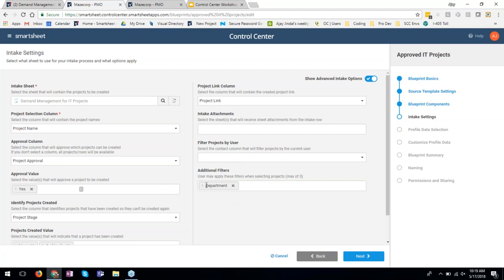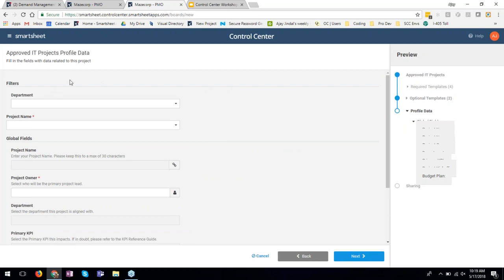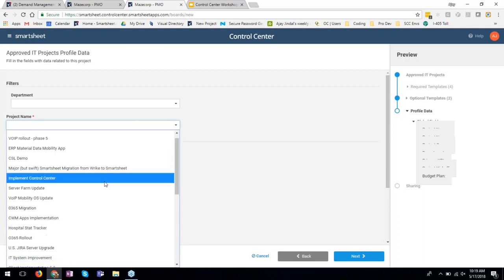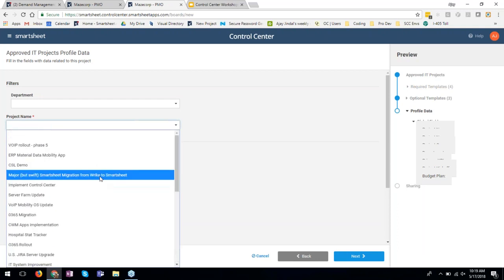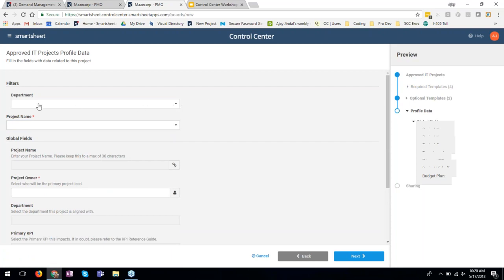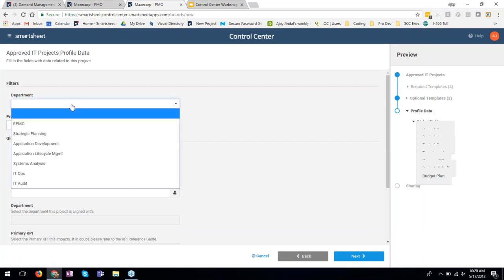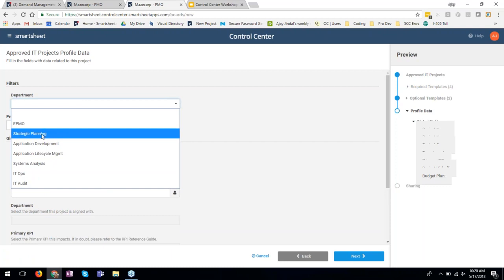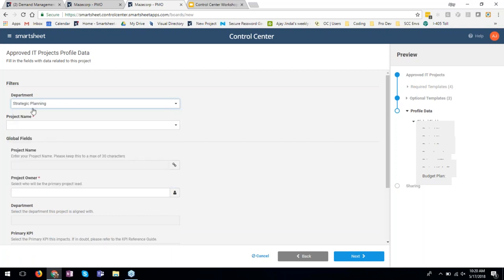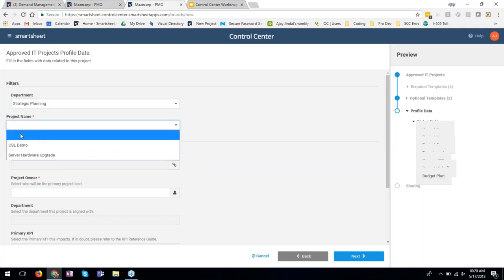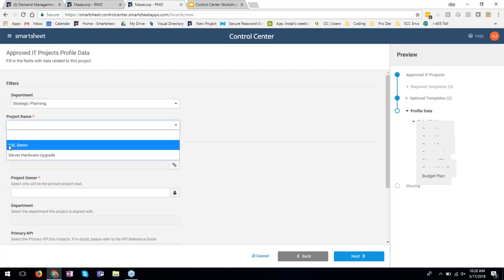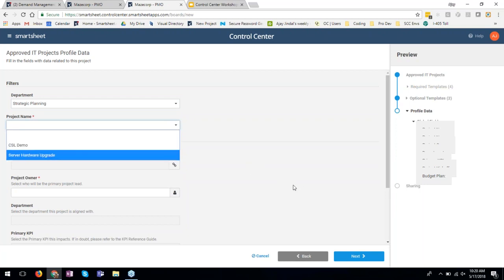But here's one that is useful, the additional filters. And I've put department in here. So let me show you what this does. If I go into the Control Center interface where I want to create a project, so again, I've switched over to the Create Project. Right now, if I click on just project name, you can see there's a large number of projects here. It could turn into an overwhelming list, but I have a filter up here called department. If I only want to see the projects for strategic planning, I can select the department as strategic planning, and now the list of projects is much shorter. I've only got 2 projects to select from instead of potentially 50 or 100.